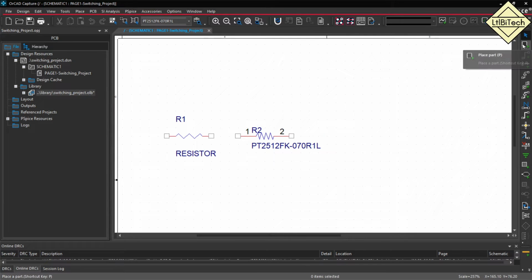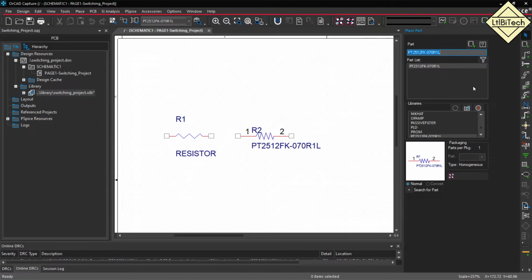So first we'll go to place part here and we'll call that particular library. Make sure whenever you are searching for any component, everything is selected from this library box. So select here, press Ctrl A so that all components will come here.